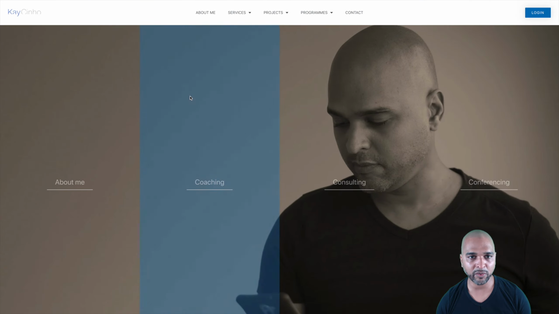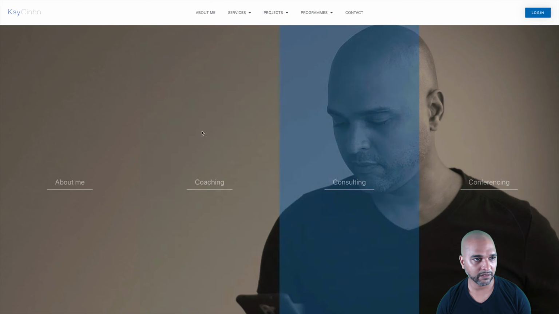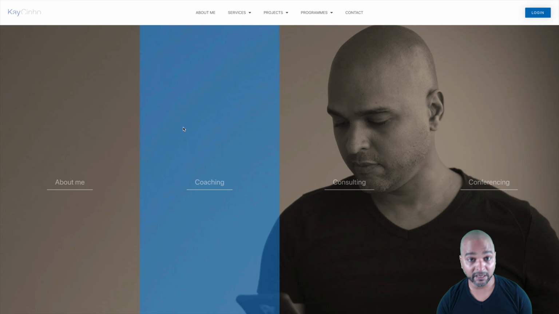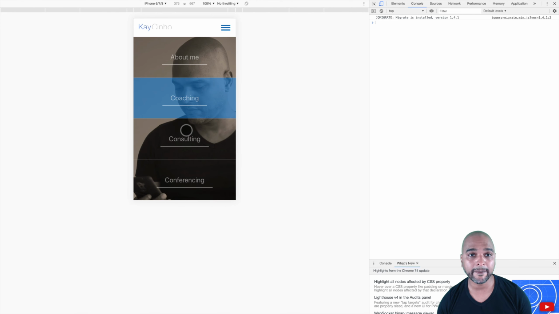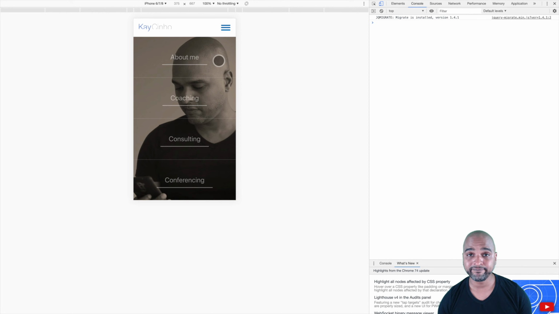Okay, so now let's go back to the front end. Just going to refresh the page. So looking good on the desktop. So now let's move to the mobile version. Okay, more services, and we can go back. So that's about it. It's actually pretty easy once you know where to look for things within those widgets.